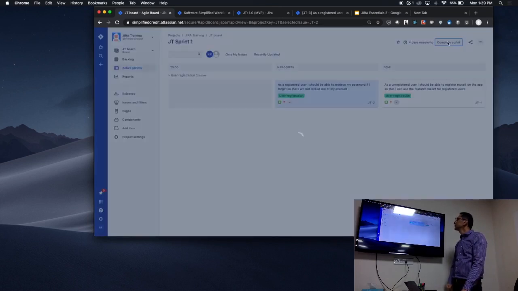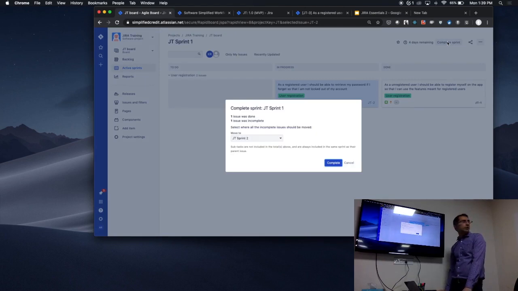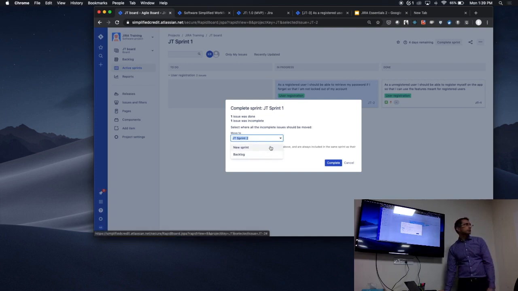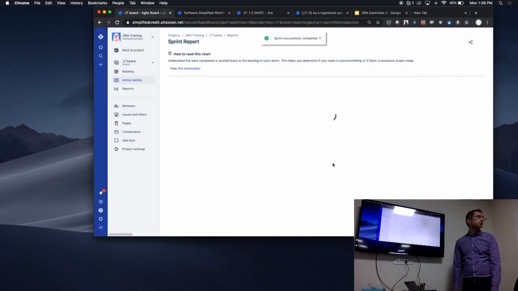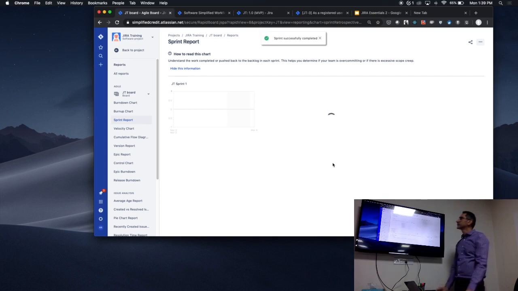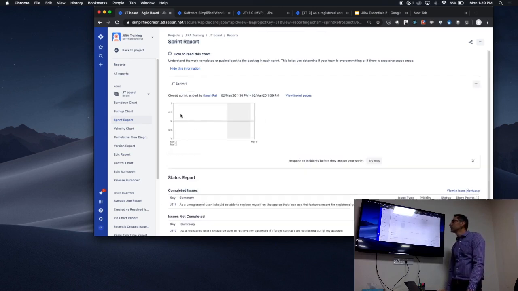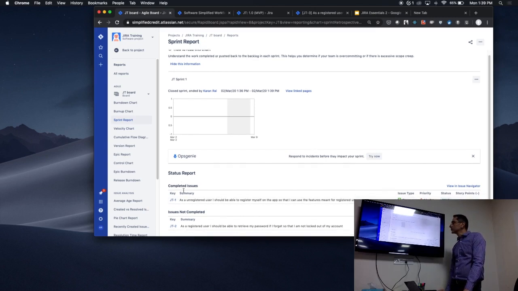So let's say we do complete a sprint. When you click complete sprint, you're asked whether you want to move the stories to the next sprint, to the backlog, or to a new sprint. So we'll move it to the next sprint and we complete the sprint. That gives us a report, which we'll come to in subsequent sessions on how to read reports. It gives us a status summary of what issues were completed and what were not completed.